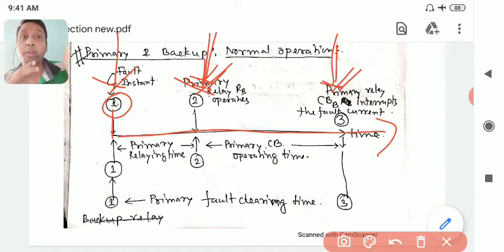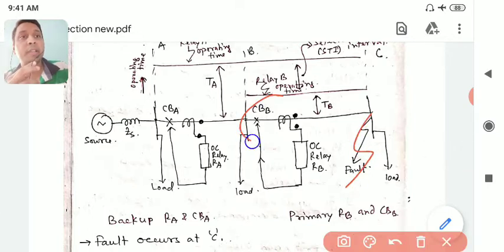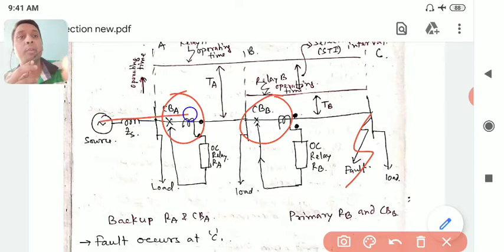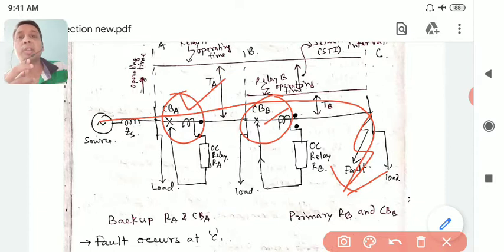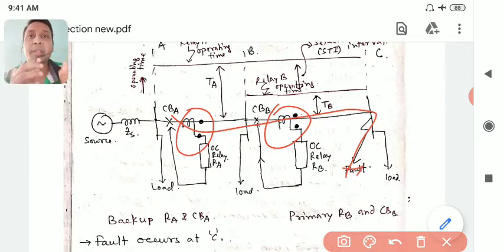The backup relay also starts sensing it, because if you can see the drawing, if there is a fault here, if this relay senses, then obviously this relay will also sense, because fault current will pass through this. So if the current is increasing here, it is likely the current is increased here also. So in both the cases, both the relays, sorry, not circuit breaker, the relays, this relay and this relay, will start sensing at the instant the fault occurred. That is instant 1 only.